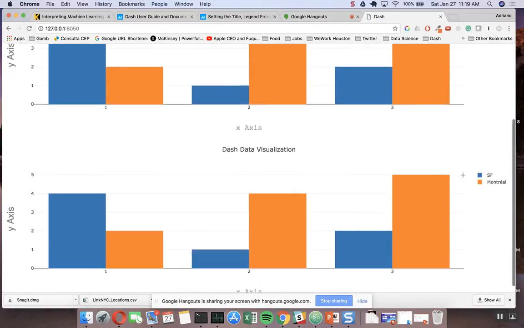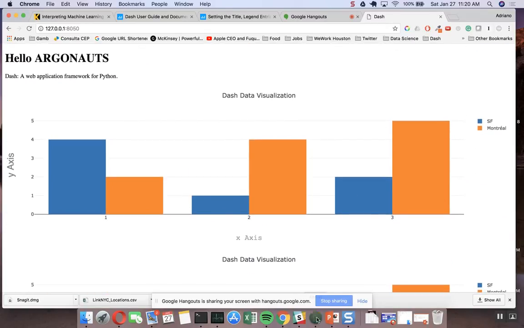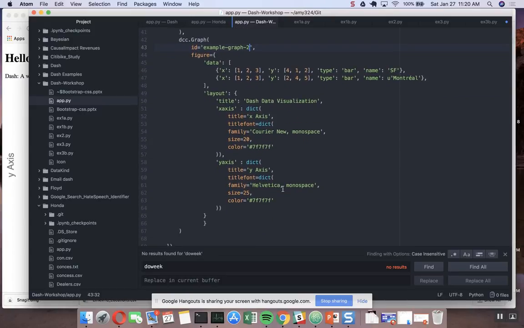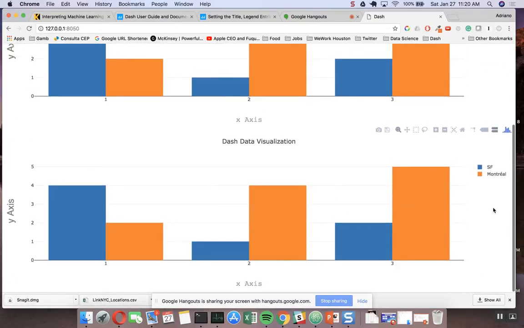Yeah, now we have 2, right? Nice. Any doubts until now? That is pretty cool. I thought it would take more to produce multiple graphs like these, but the fact that you're able to just copy paste a graph like that is fantastic.